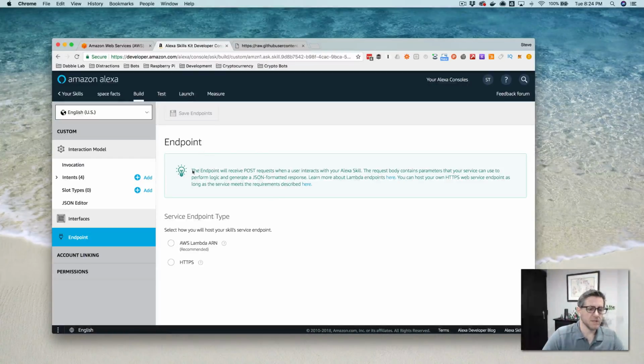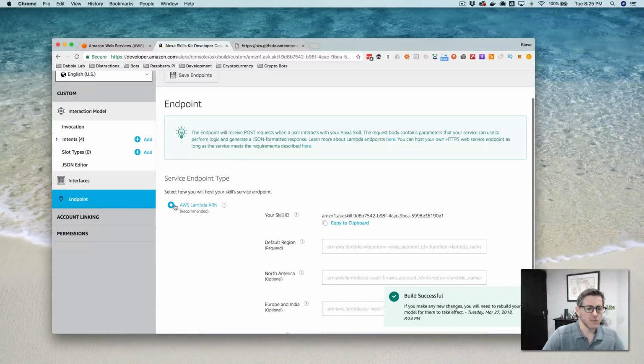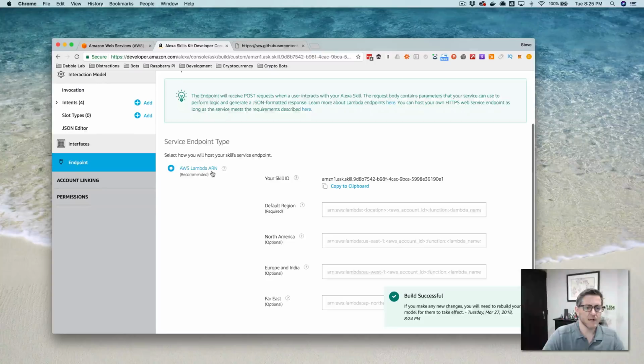And the endpoint is how you're tying the voice user interface to the functionality on the back end, which can be either an AWS Lambda function, which I'm going to talk about in a minute, and that's what we're going to do, or any HTTPS endpoint that can receive and respond with JSON that Alexa will understand. So you don't have to host the backend on AWS, but it's certainly the easiest way to do it, and that's what we're going to do here. So you want to select the AWS Lambda ARN, and ARN stands for Amazon Resource Name. And then over here where it says your skill ID, copy to clipboard, we're going to go ahead and do that because we're going to need that.